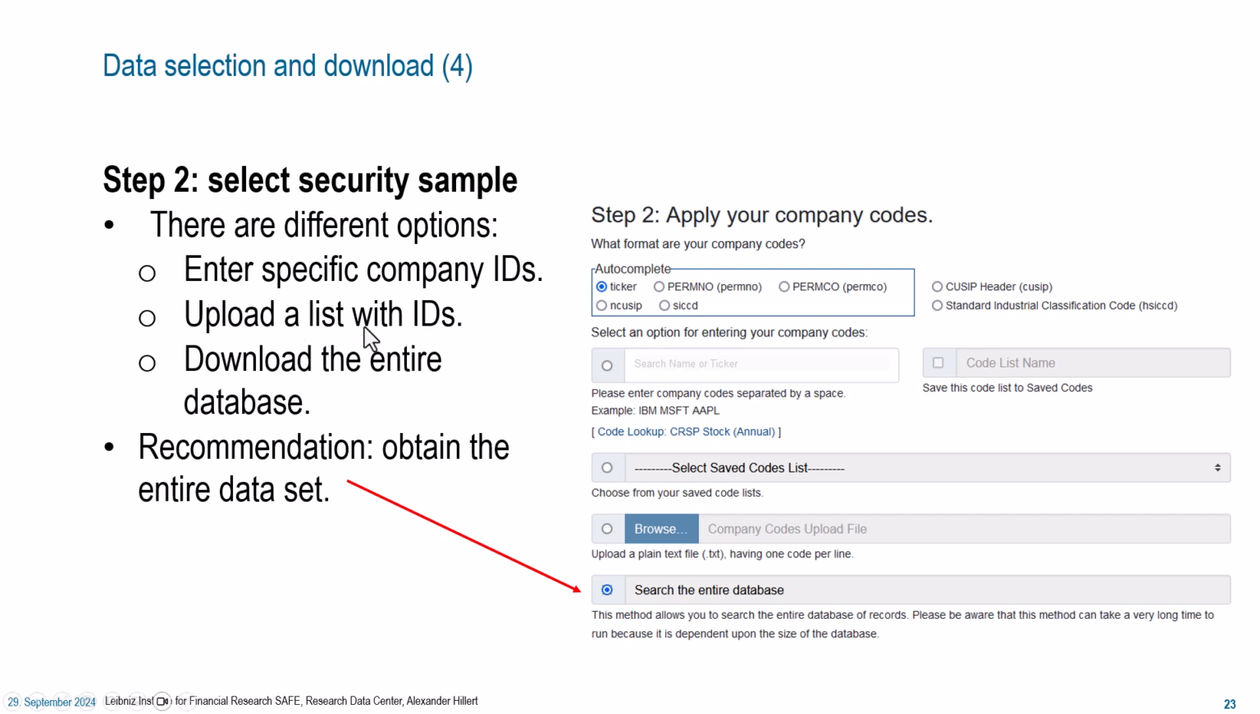Alternatively, if you have a few companies like IBM, Microsoft, and Apple, you can put the ticker symbols or whatever other identifier you would like to use in a TXT file and upload the TXT file. Or, that's the option that I prefer, you can simply download the entire database and do the filtering process by yourself. To do that, you simply click here, search the entire database, and then you can be sure you get all securities that are part of CRSP. And then later on, you can still decide, okay, keep only observations if the ticker symbol is either IBM, MSFT, or AAPL.